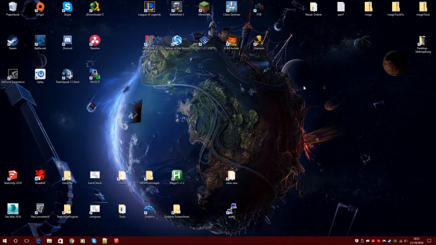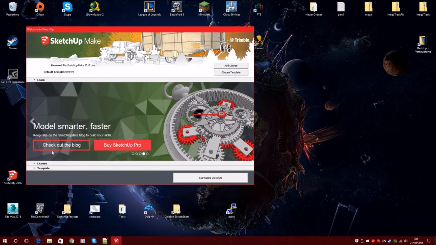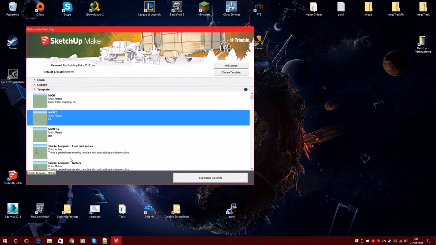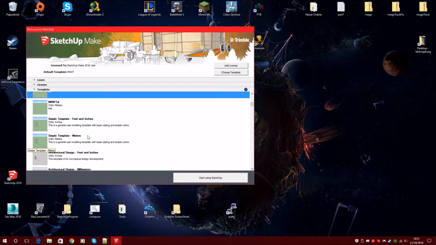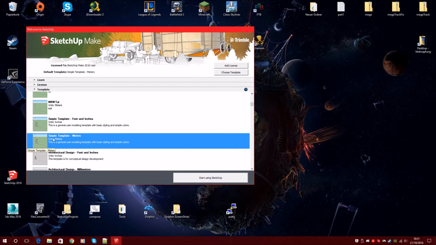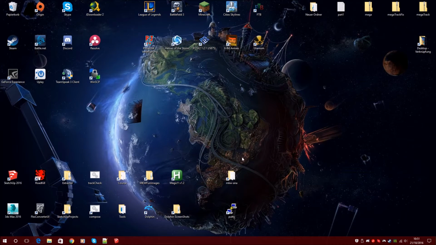We will start with modeling. For modeling I use Sketchup 2016. It is free and easy to use. If we open Sketchup the first time, we want to choose the template. A template is the default setup of Sketchup. We will choose meters, simple template meters. Start using Sketchup.